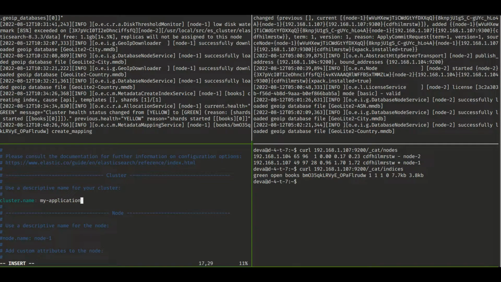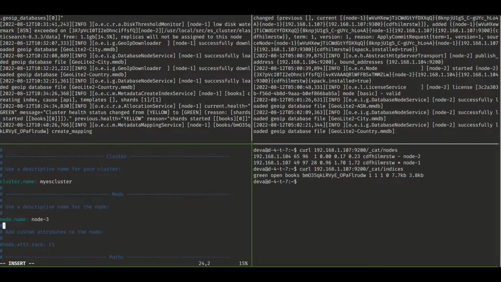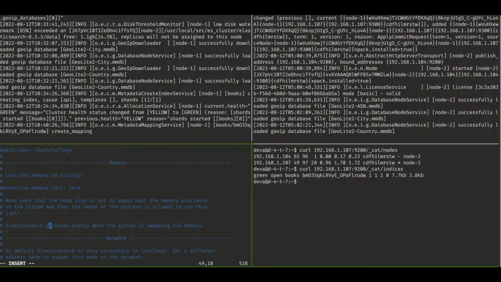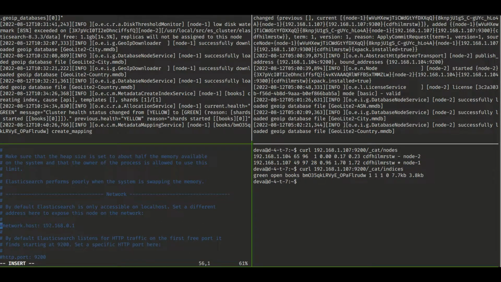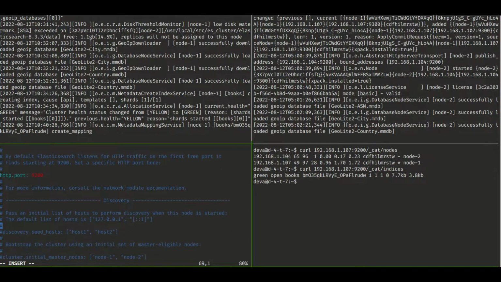So it was my ES cluster, and the node name will be Noode-3 here in this case. I'm just going to change this to Noode-3, and I'll keep the things as they are. Only need to change the network host, 1.105. This I'll enable and keep as it is.